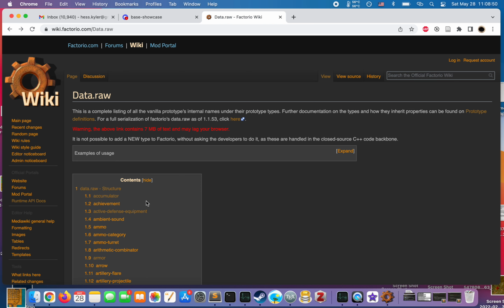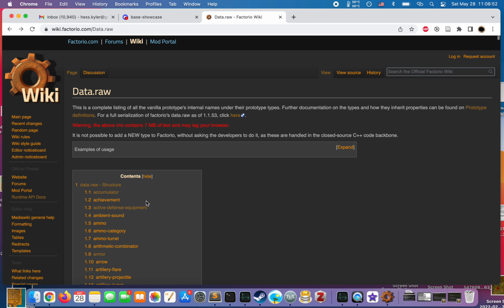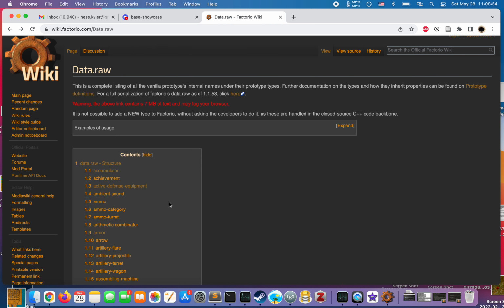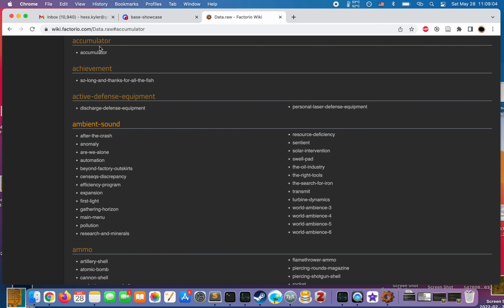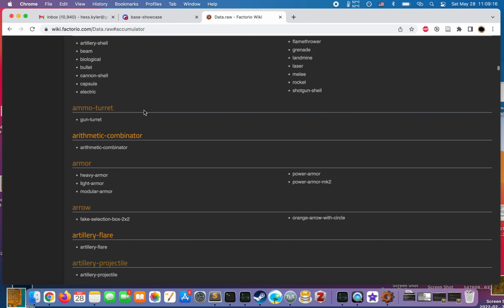And if you're a wuss and need a more quote-unquote friendly layout, you can go here. And for example, accumulator, this is the type of thing. So you cannot add any new types. However, you can add new objects. So accumulator is of type accumulator. So let's see something that's less confusing.